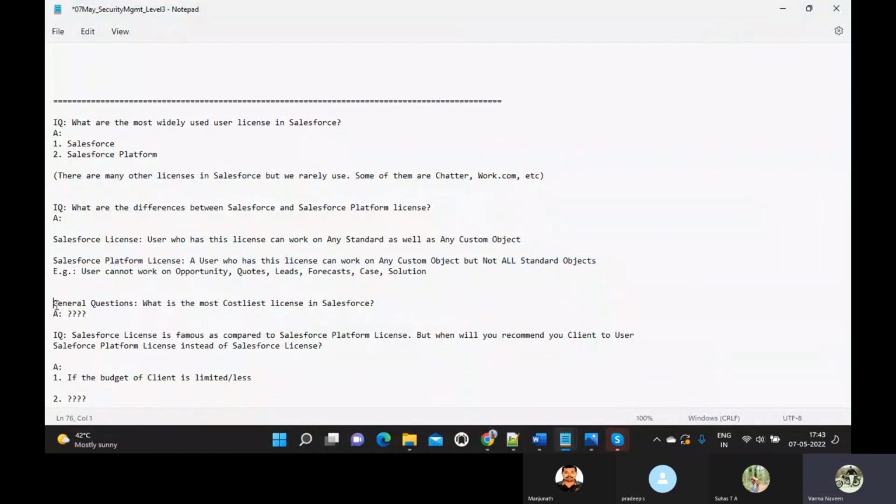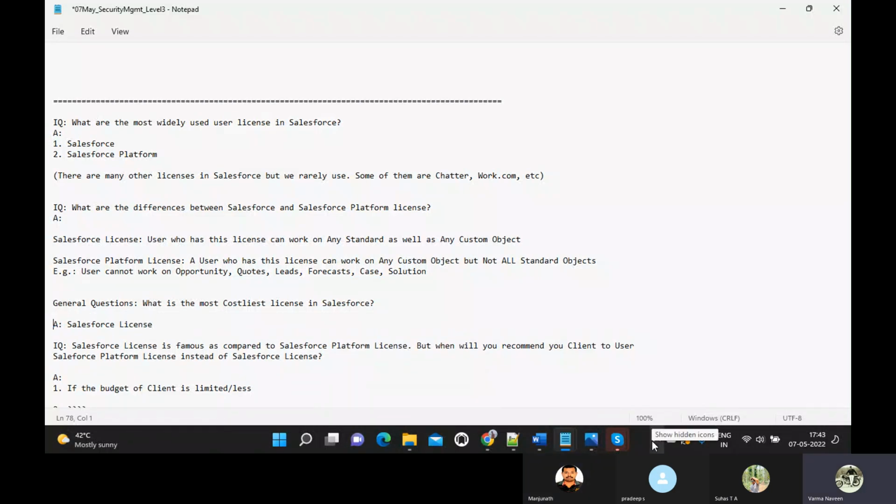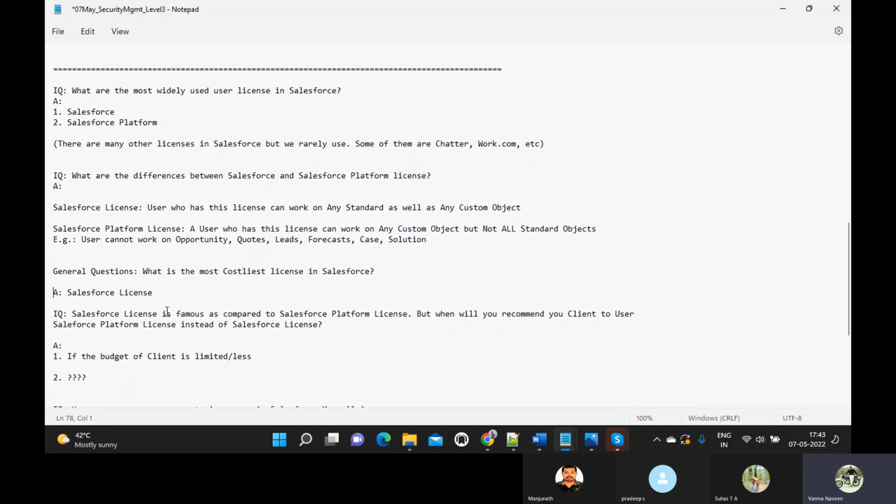So what is the costliest license here in Salesforce? Based on our previous discussion, you can tell. I guess it's the Salesforce license, Pro version, right? We are talking about the license, not about the editions. We'll discuss editions also, don't worry, in the next few minutes. The Salesforce license is famous as compared to the Salesforce Platform license.